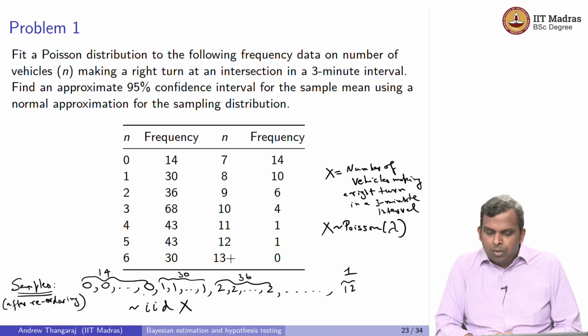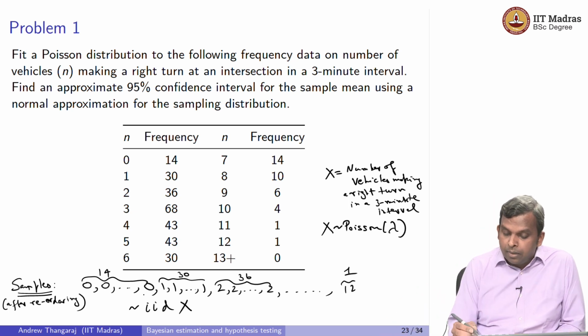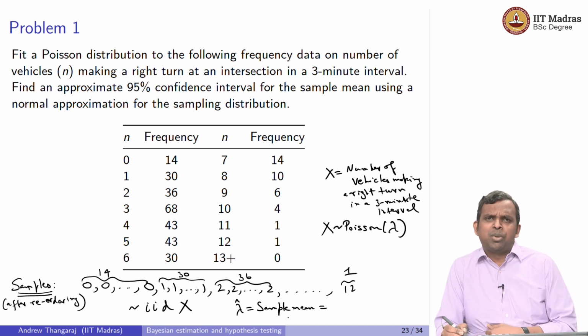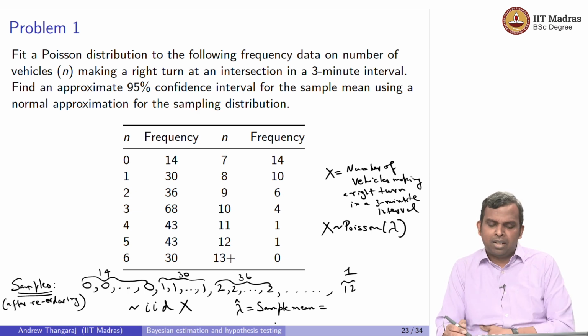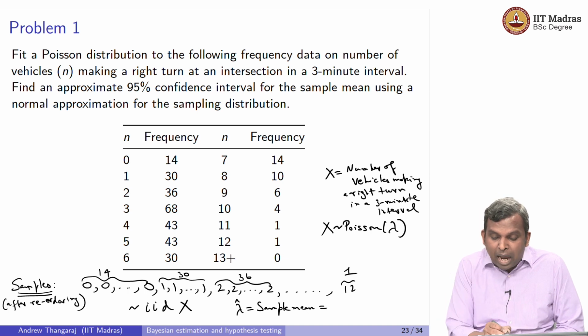So now I just have to compute the sample mean. If you compute the sample mean, I am done. So, how do you compute sample mean from frequency data? So, lambda hat equals sample mean. We've seen the Poisson distribution, the maximum likelihood estimate is the sample mean for lambda and all that. I'm just estimating the lambda. For the sample mean, I have to add up all these samples and divide by n.